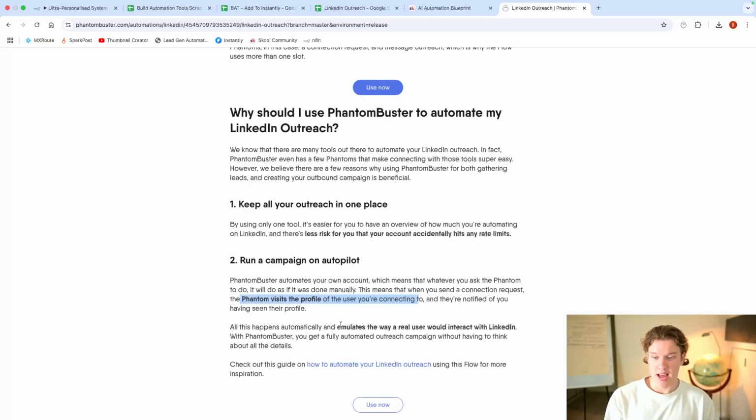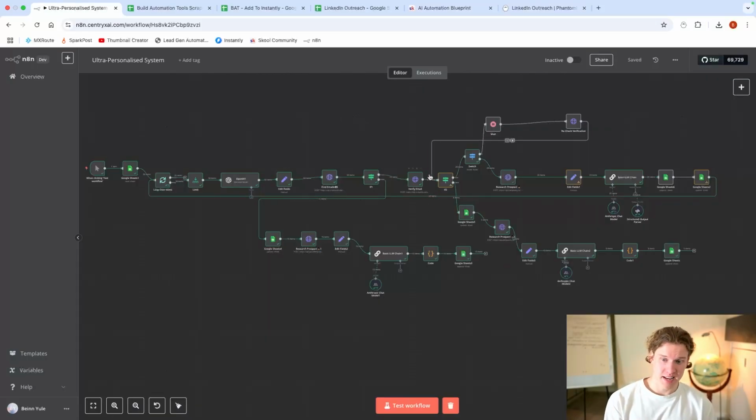And this way it emulates human behavior, which means you're less likely to get flagged by LinkedIn as a robot or using these sort of automation services. It actually clicks onto the profile and clicks the button to send a connection request, which makes it less likely for you to actually get banned, which is really good. And it also does it here if the email can't get verified.